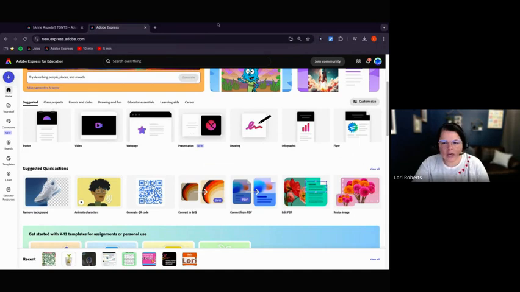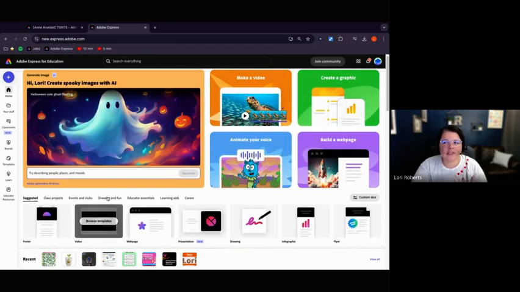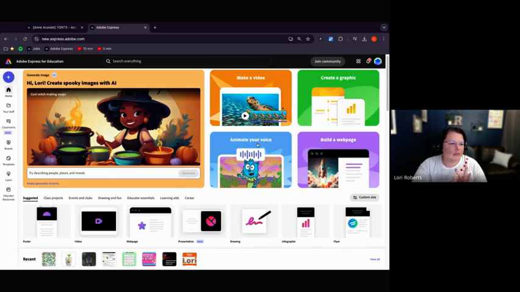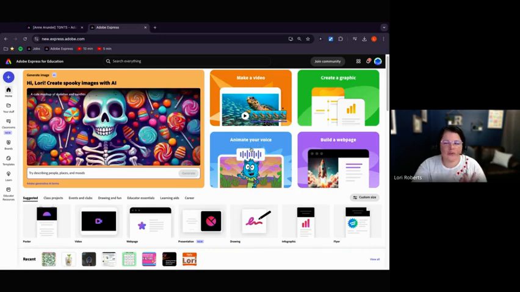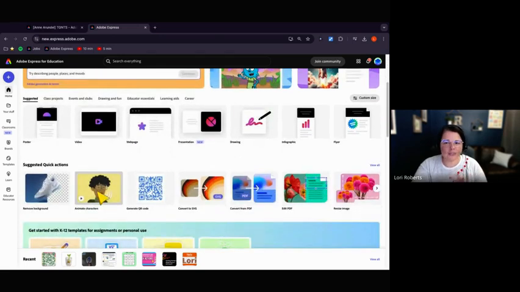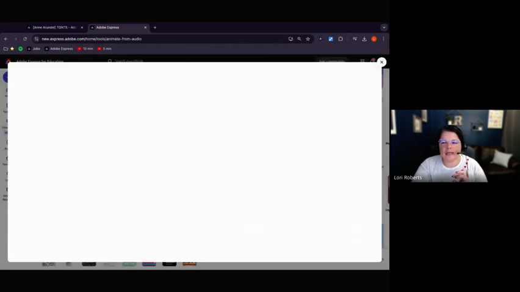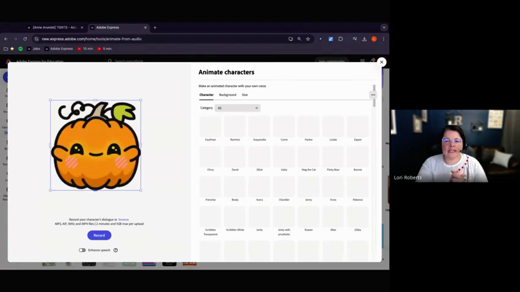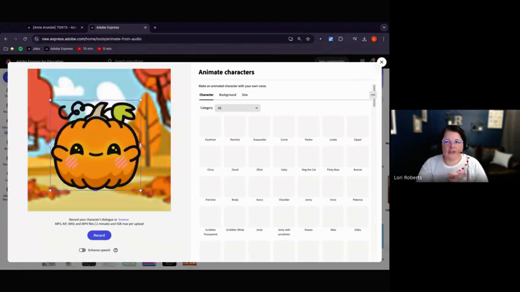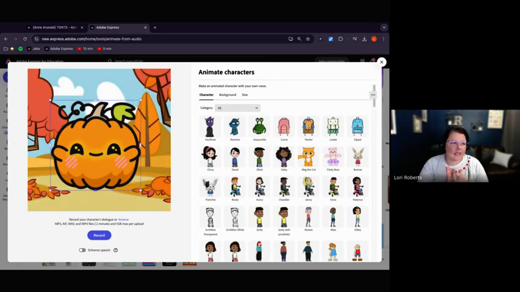So how does this work? What we'll do is you pick animate characters. It's this option right here under quick actions. It's also available at the very top of the screen right here where it says animate your voice. So we can get to it two different places. Either place, it's going to bring up the same little wizard. So I'm going to click on this right here. Once I click on animate from audio or animate character, it's going to have me pick three things.